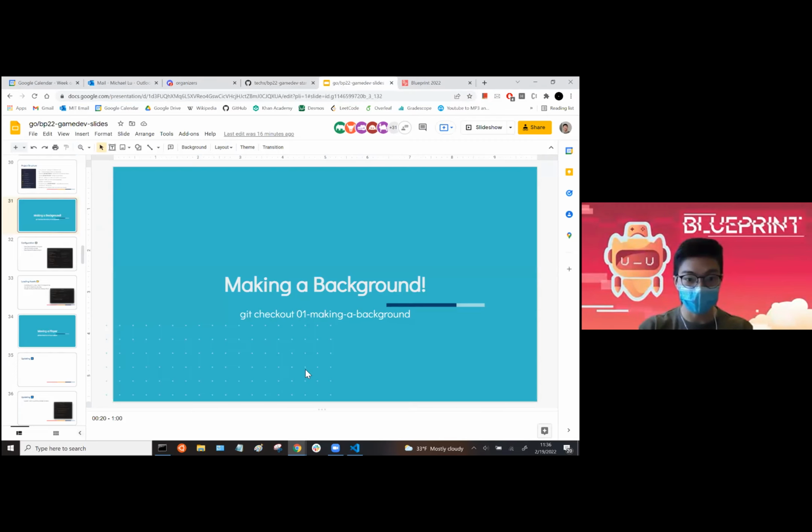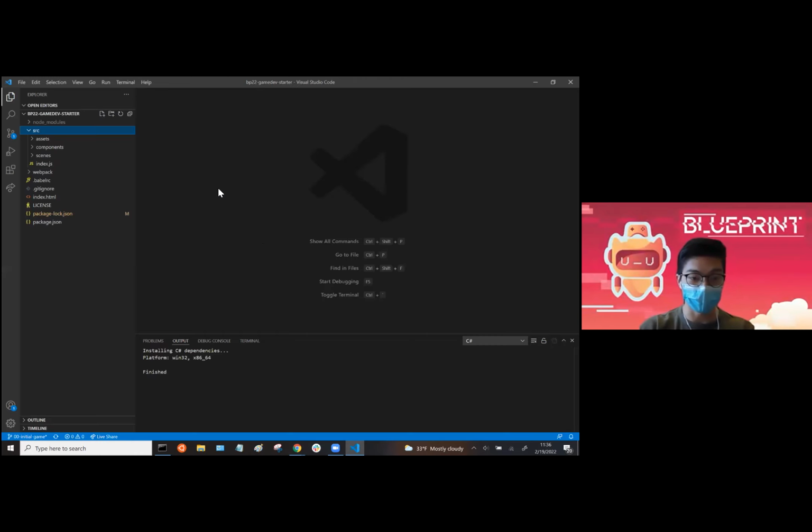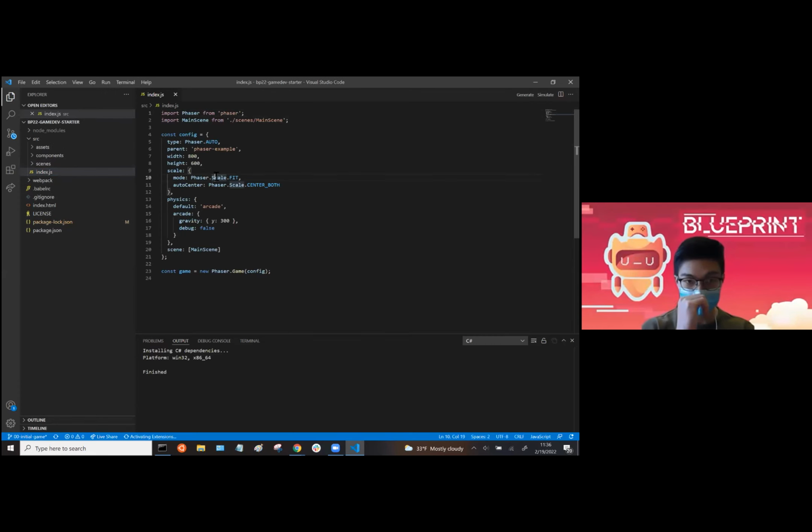Okay, so to start off, I have the code editor open, and let's walk through index.js, which, as I said, is an important file that contains this object called config. This contains all the configuration information about our game. You don't really have to worry about it since we gave it to you. Just some things to point out: you can change your game height and width here, so the actual size of the game in the browser will change.